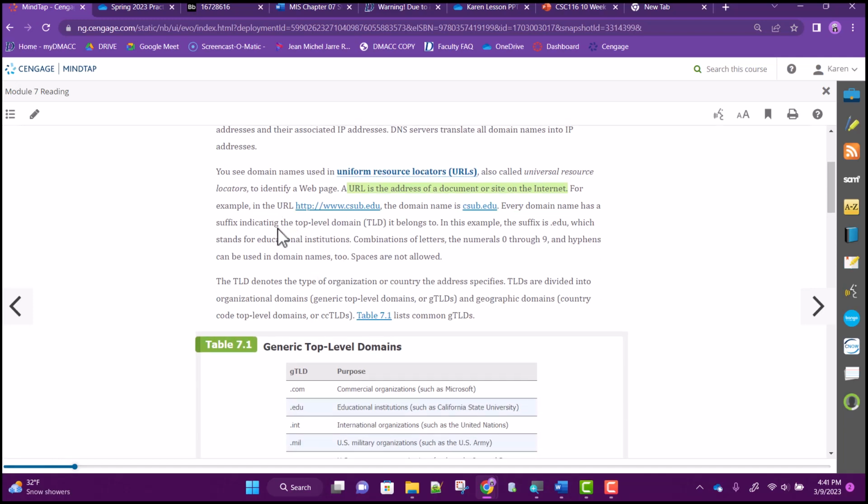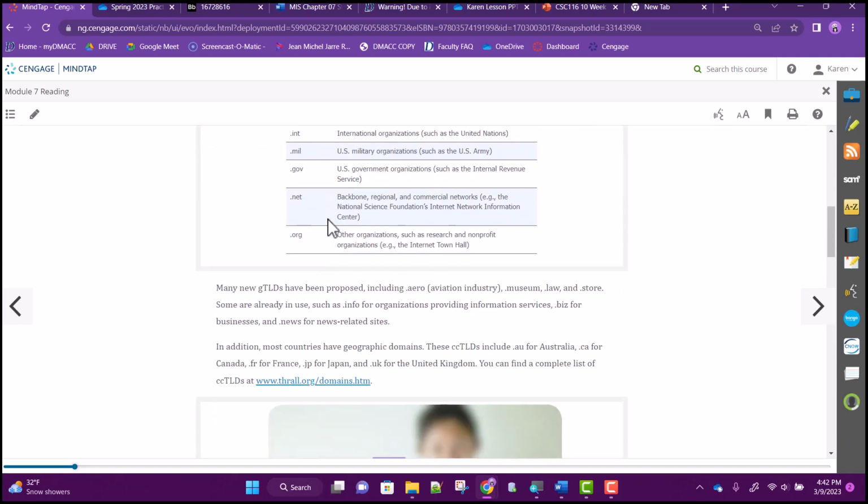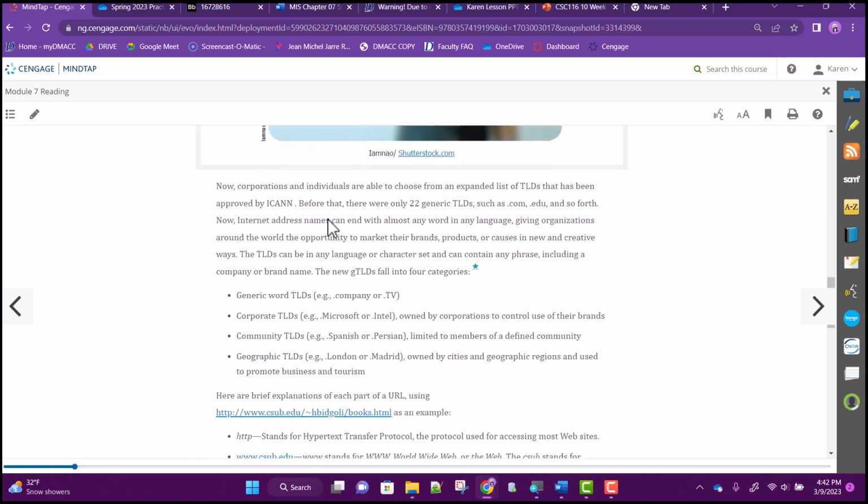Every domain name has a suffix indicating the top level domain. That's these last three letters. edu is a top level domain. Here are some other examples of top level domains. You're going to need to be able to recognize what a top level domain is.